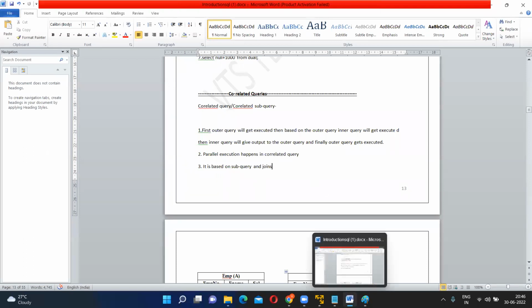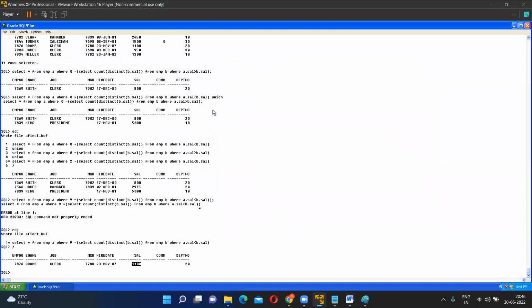We are using a joining condition in the filter. See, where is the joining condition here, guys? A dot cell and B dot cell. That means this is which kind of join, guys? Non-equi join. Yes or no, guys? Yes. How is this a subquery? Because we are using an equal to operator. Yes or no, guys? Yes.